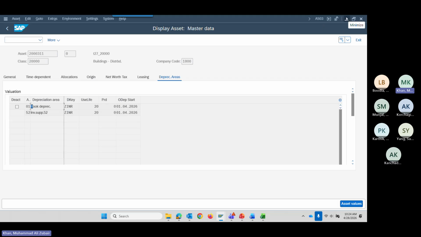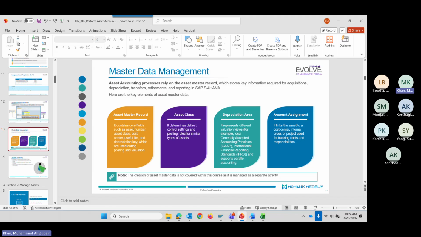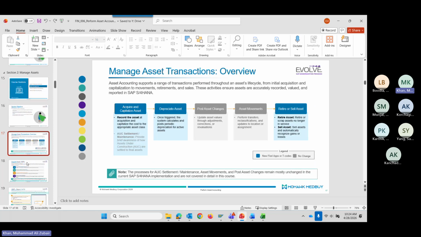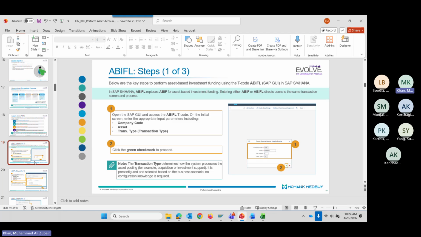In this presentation, just going back. So again, this is an overview where you can find the master data, asset class, depreciation, and account assignment, which is the same as for costs. I will show you where you can see the cost centers and the business center. Now, again, the flow chart. So now it started, see your steps.